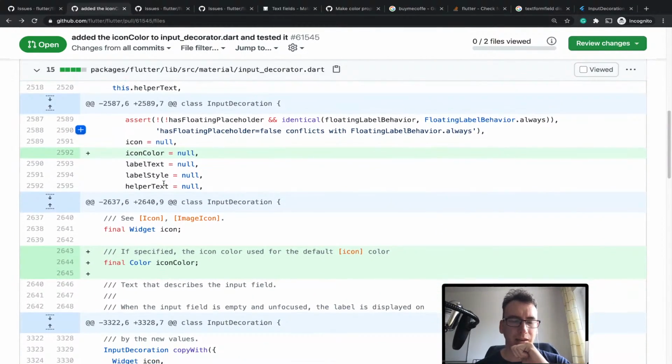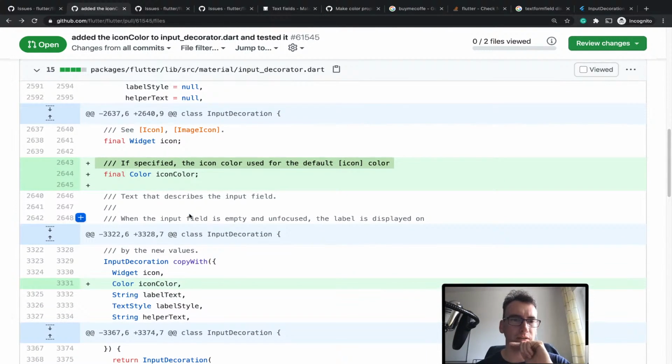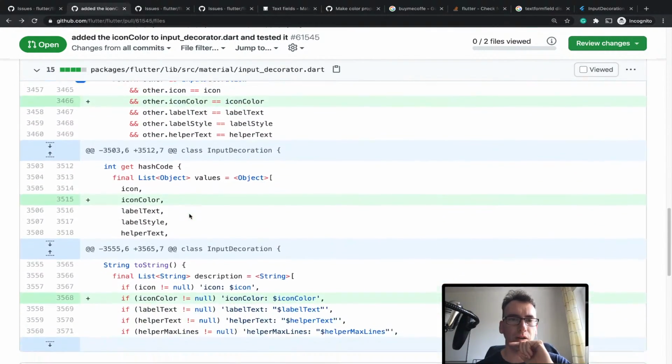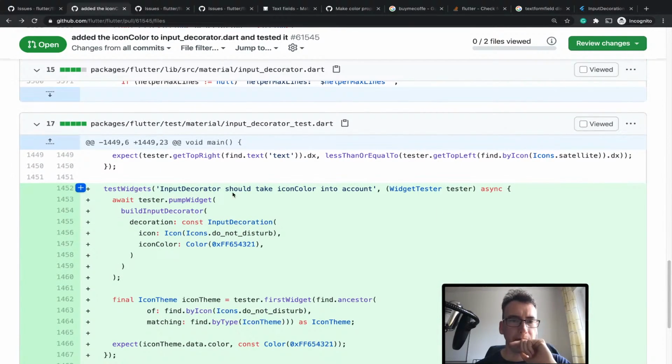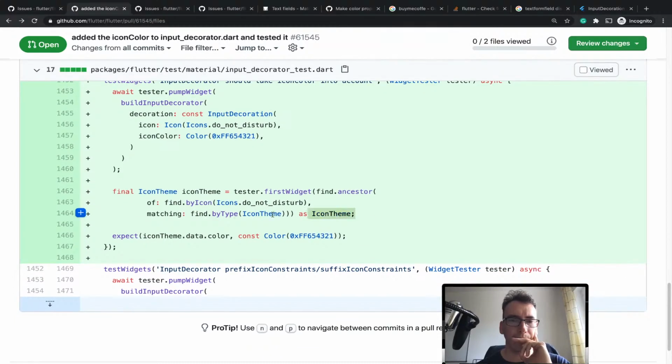Did I miss anything? Maybe this documentation could be not good enough that I would accept. Maybe we can also improve it there. I don't know. This part should take IconColor into account. That's fair, I think. This part could be better aligned.